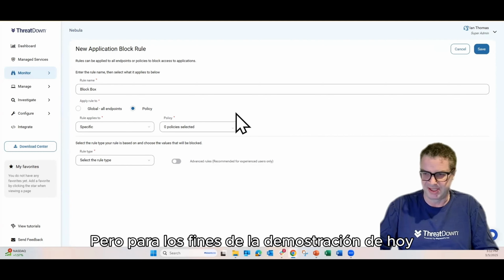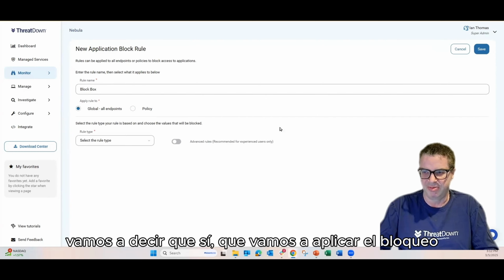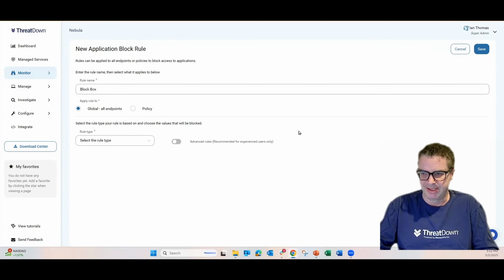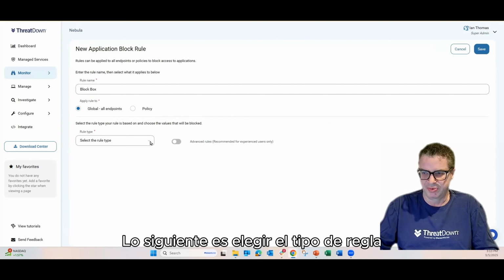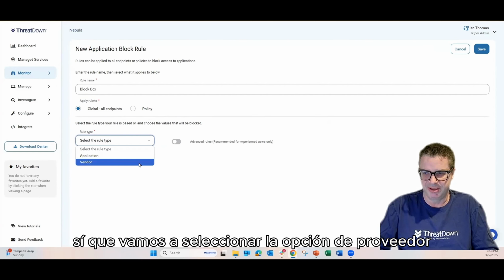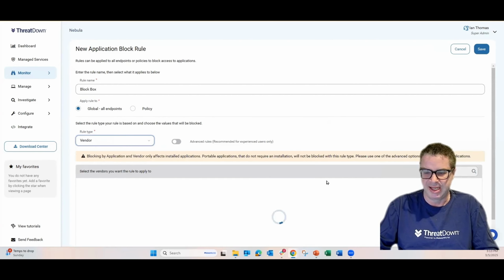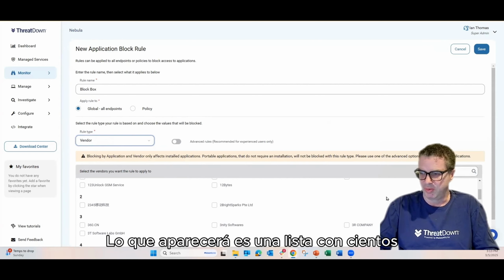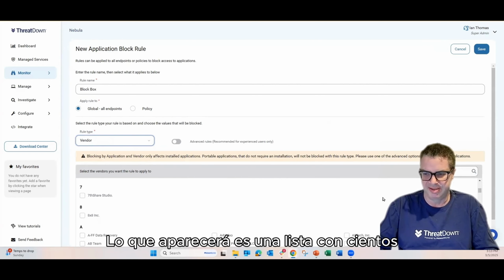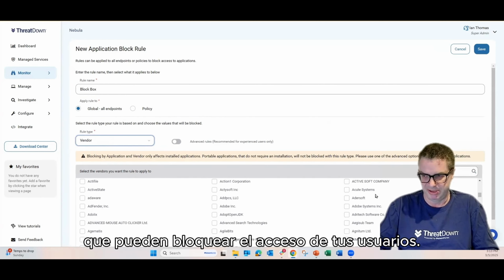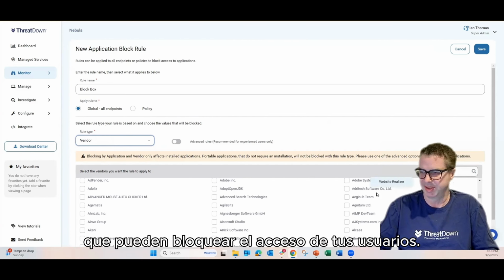But for the purposes of today's demo, we're going to apply the Block Box rule to all of the ThreatDown protected endpoints. Next up is choosing the rule type. In this situation, Box is a vendor, so we are going to select the vendor option. What happens next is that down below, a list will populate of hundreds of applications that our application block capabilities can block your users from accessing.